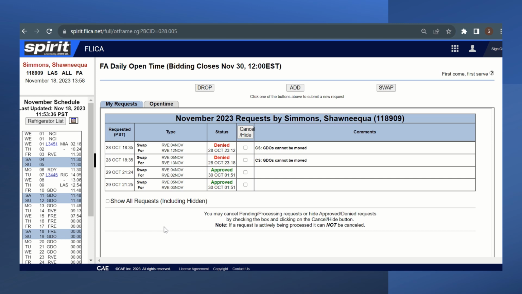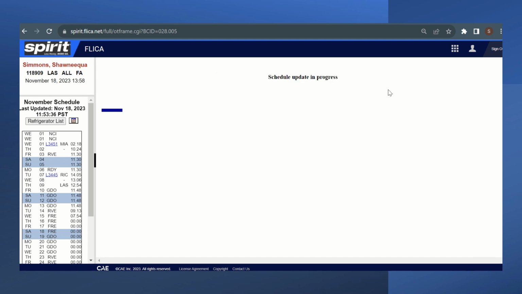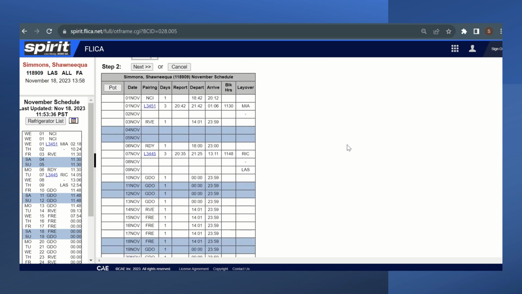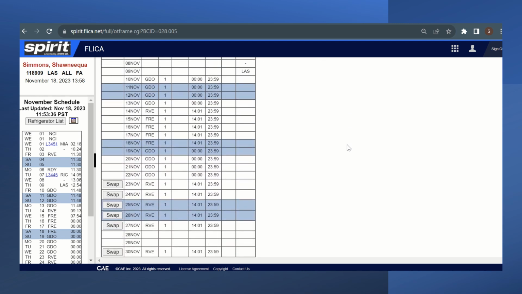So as you can see, we cannot move our GDOs because those are guaranteed days off, so you can't move those. You can only move those 2 movables. So what you will do is you will click on swap. All right. And as you can see, this is my schedule for November. So I'm going to scroll down to the days left that I have available to swap. These are days that I'm actually on the schedule to work. These are my final 2 movables, right?